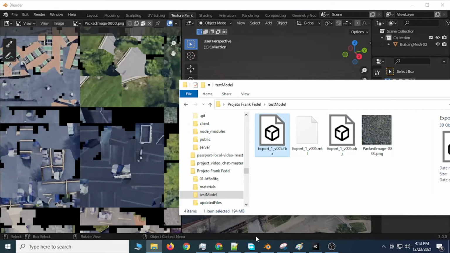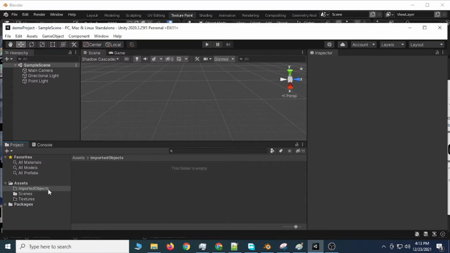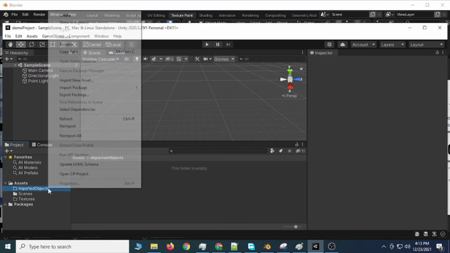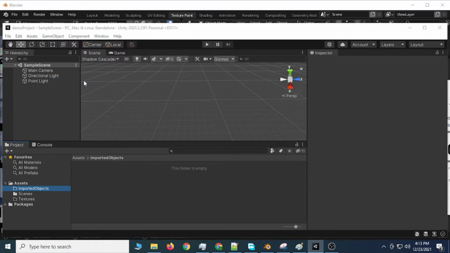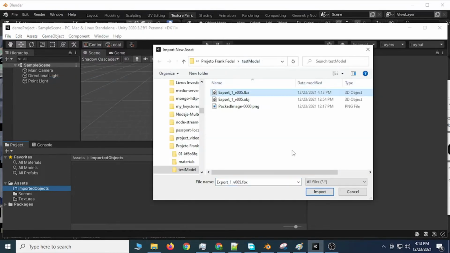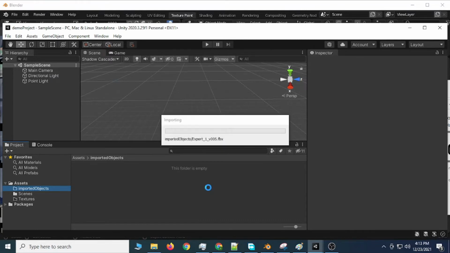Now you just need to import it in Unity. I created this folder, imported objects. I'm just gonna import a new asset here and choose the FBX file, and I'm gonna import. Okay, so now the file is loaded.